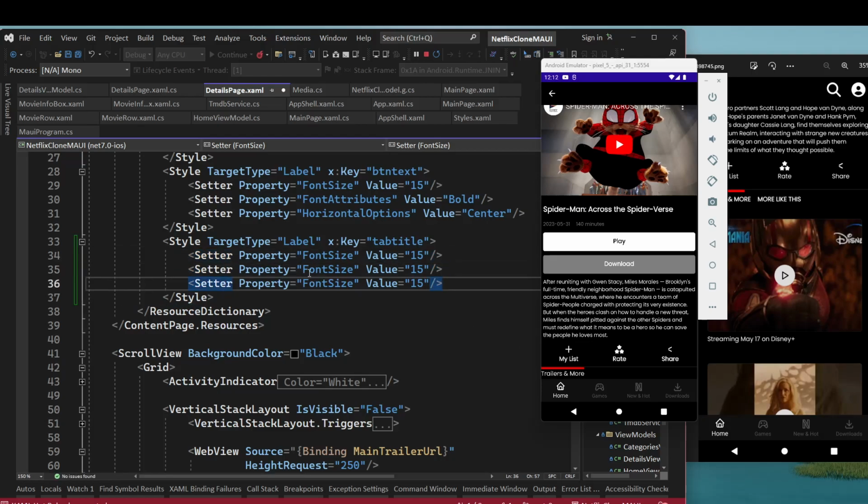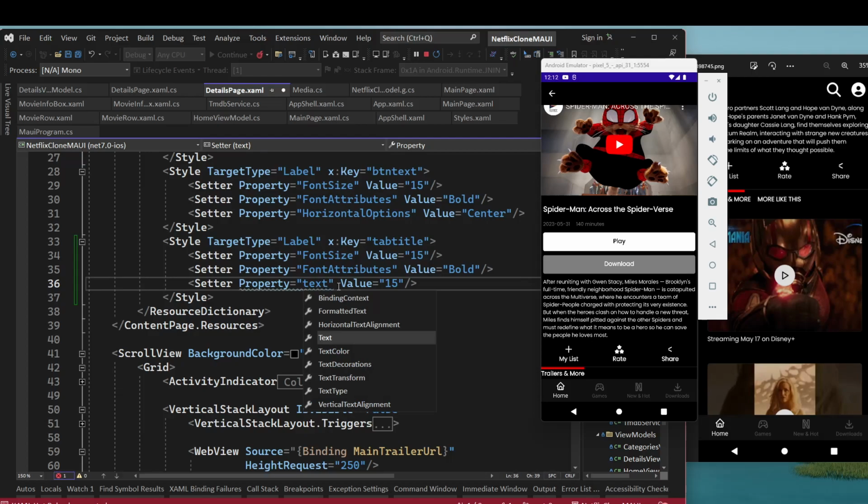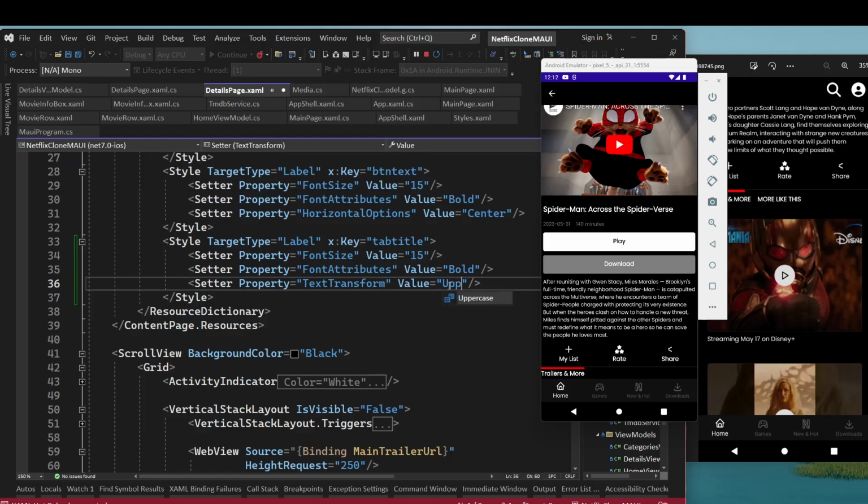And then let's make it bold. So font attributes, bold, fine. Then let's use the text transform. We could have directly used uppercase, but let's use it as a setter style, Trailers and More, fine.